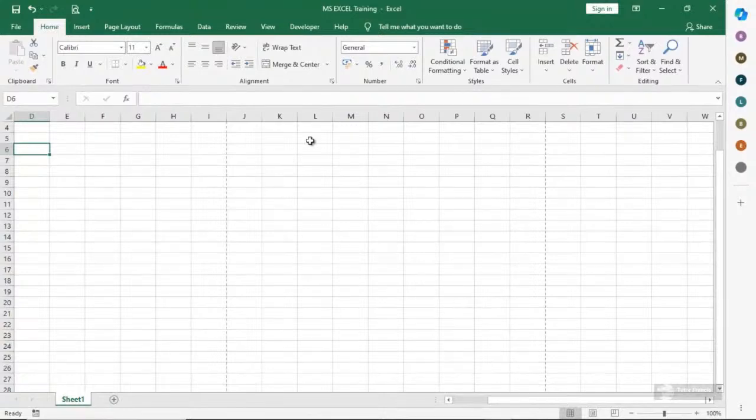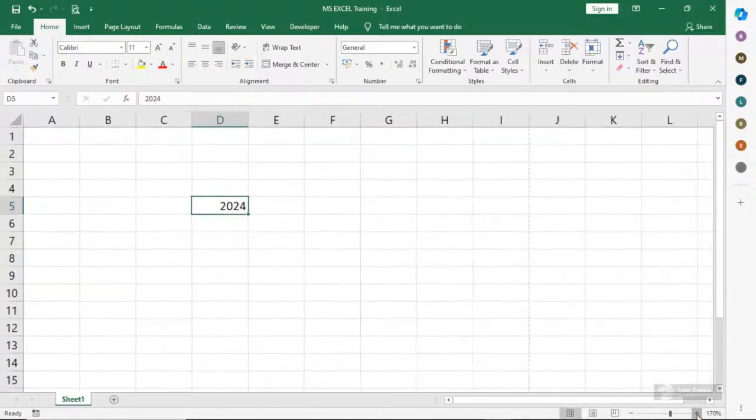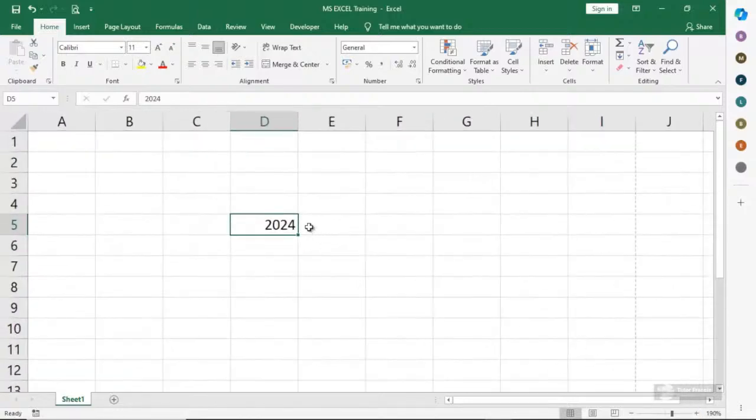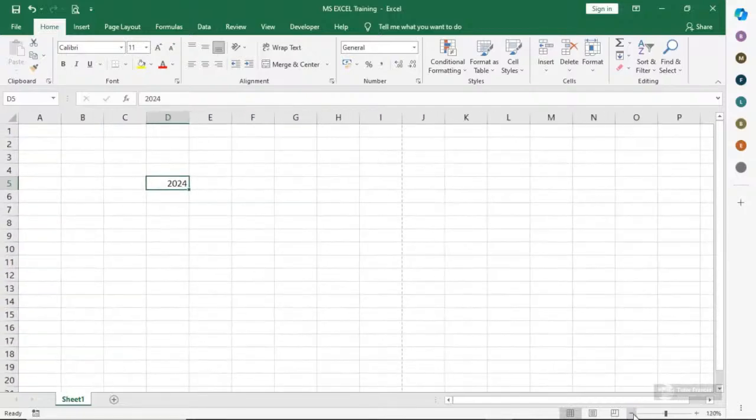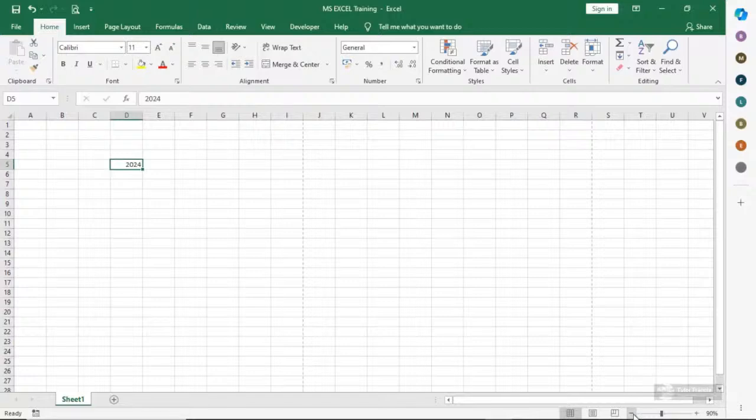When you are very new to Microsoft Excel, you should be able to navigate it very well. For instance, if I type something here, let's say 2024, you can see it very well. You can use the zoom control here. If you come here, you see the zoom control. You can click on the plus so that it will zoom whatever is on the screen for you to see. You can also zoom in and zoom out.